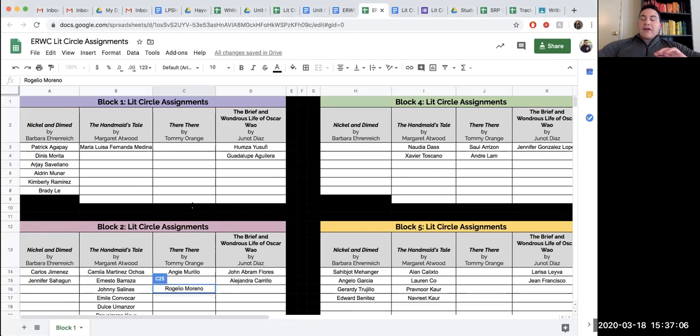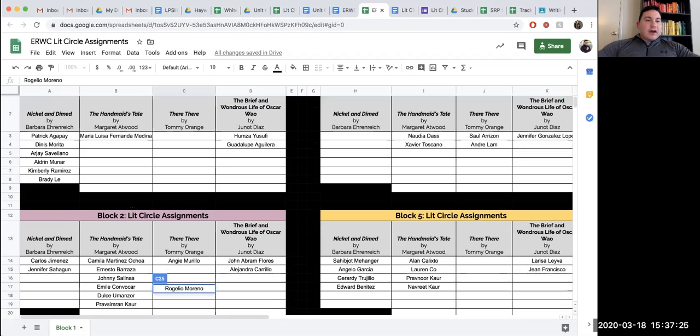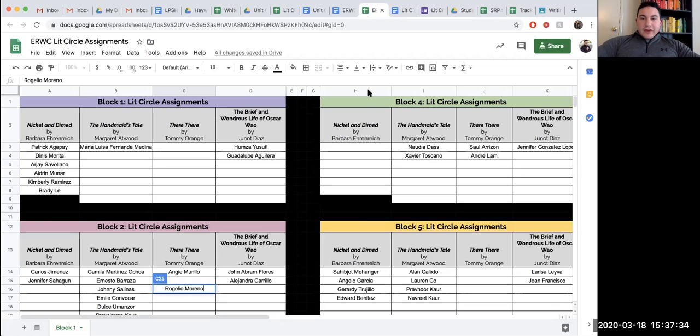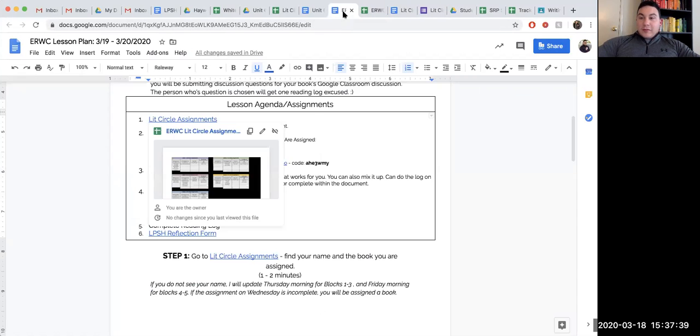Every student in blocks 1 through 5 will have their name recorded on this document, and from there you'll know who is reading what book. Keep in mind that you're going to be interacting with everyone reading the same book as you within ERWC. For example, folks from block 1 who are reading Nickel and Dimed are also going to be interacting with folks in block 5 who are also reading Nickel and Dimed. So keep this in mind. Find your name, and then you know what book you're going to be reading.